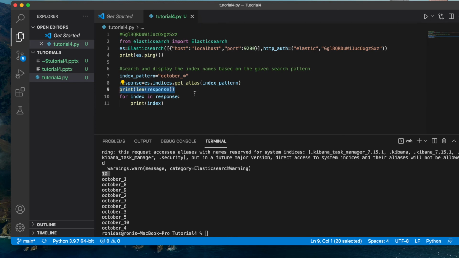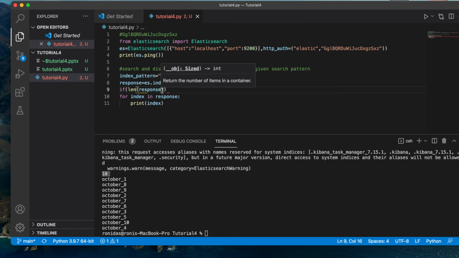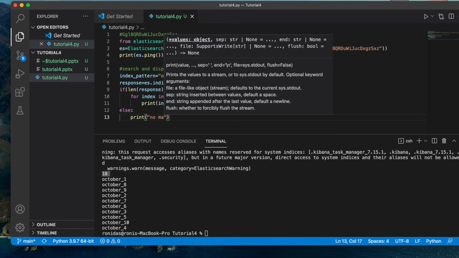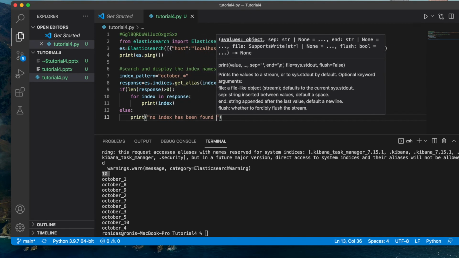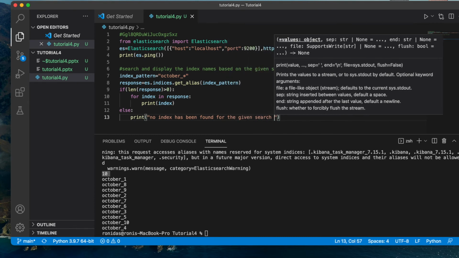So what we'll do is, if the length of response is greater than 0, then this should come here, else it should write: no index has been found for the given search pattern.